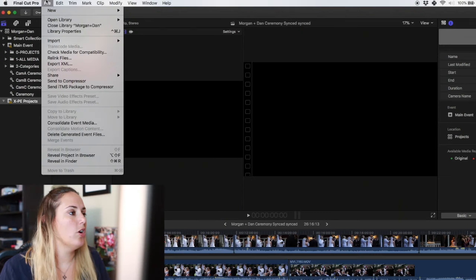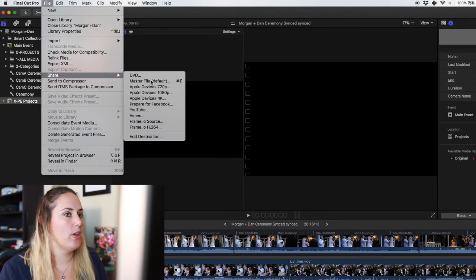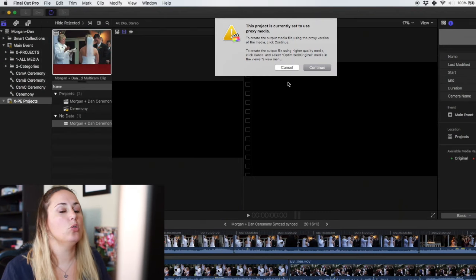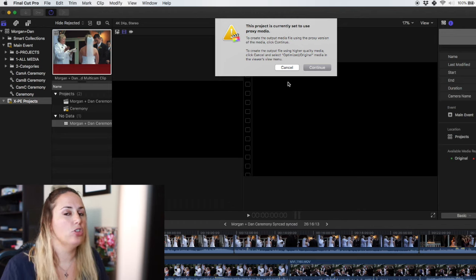So once you are done editing with your proxy files, then the last thing that we really need to talk about is when you go to export. When you go to export, it's going to give you a warning. It's going to say, hey, you're using proxy files. Do you want to export those proxy files?